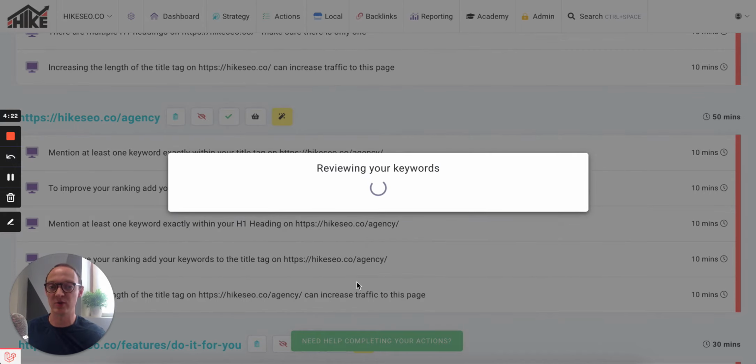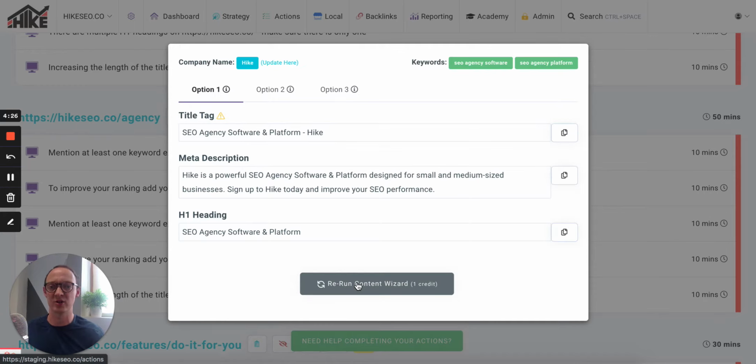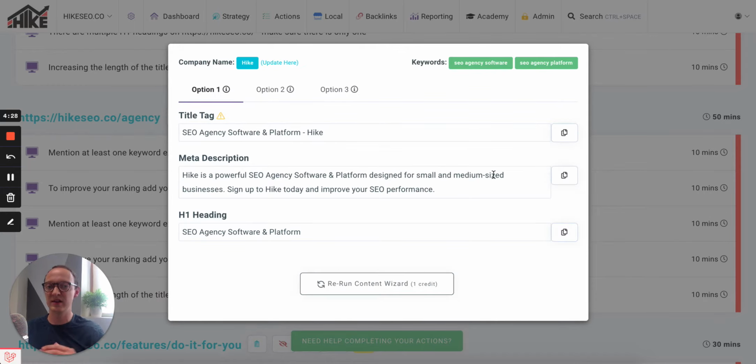Let me rerun the content wizard, show you what happens. So it's reviewing the keywords. It's grabbing it. It's working out, what content should I create? And look, it's created it completely different. Again, SEO agency software and platform. So it hasn't repeated SEO agency this time, but it's still got your two keywords being mentioned in there. Hike's a powerful SEO inside business.